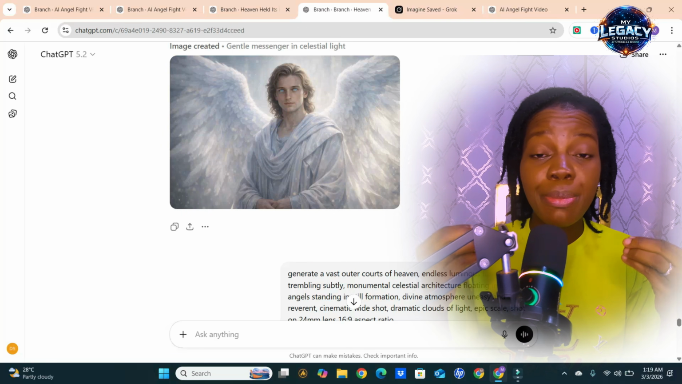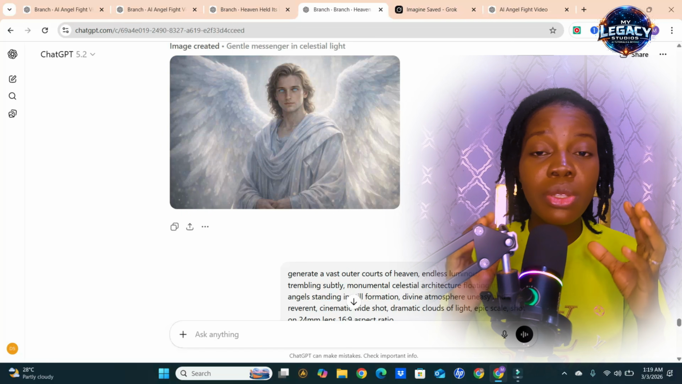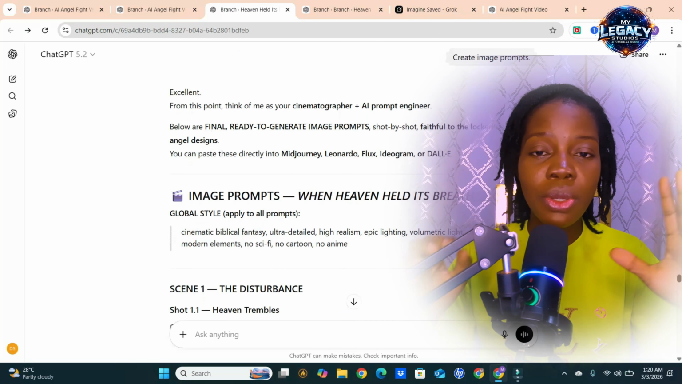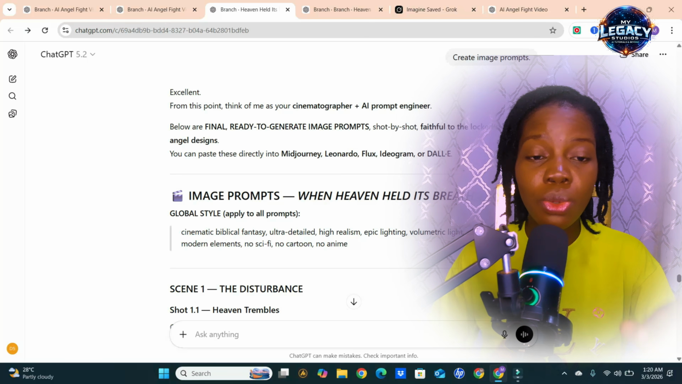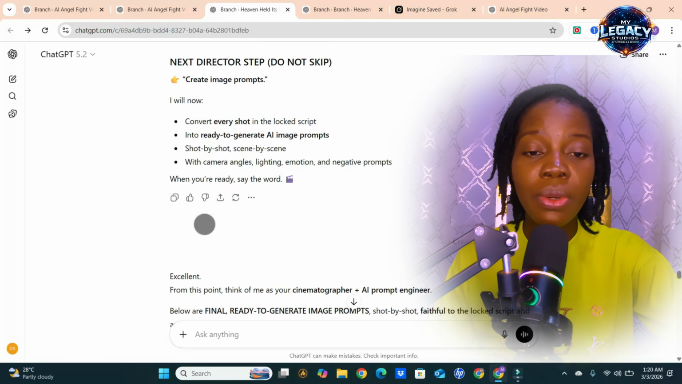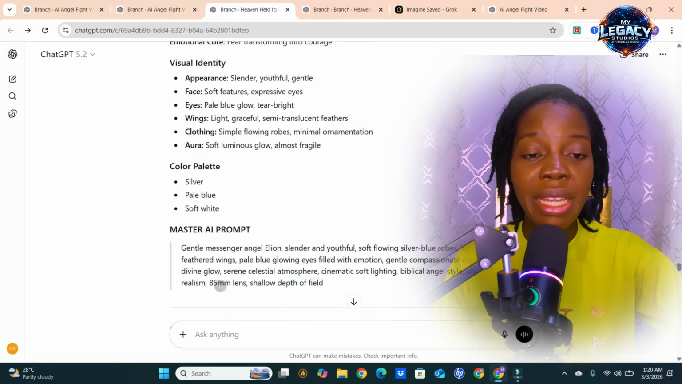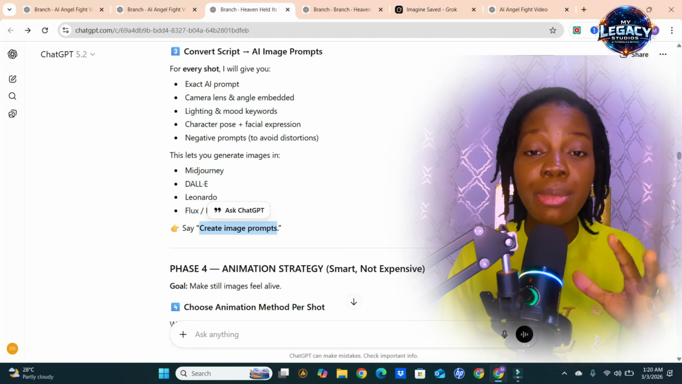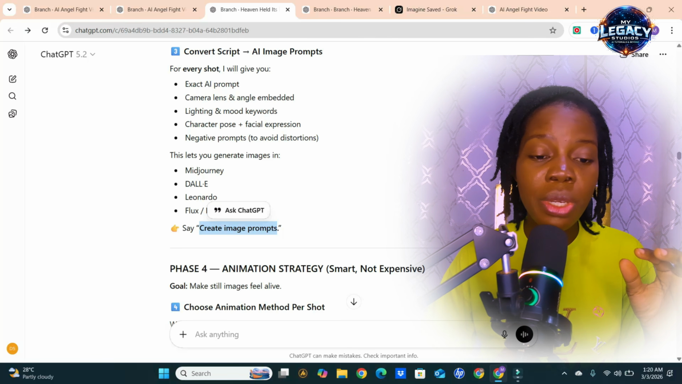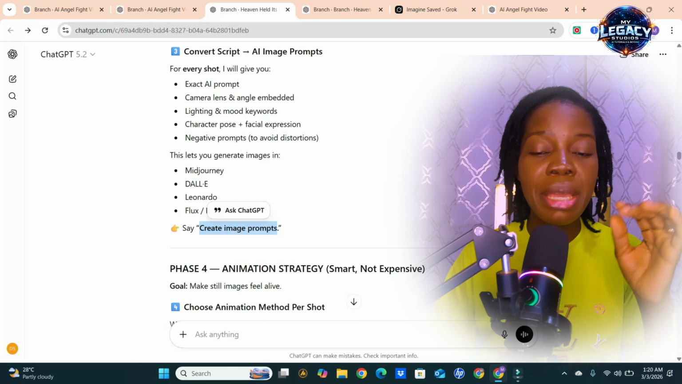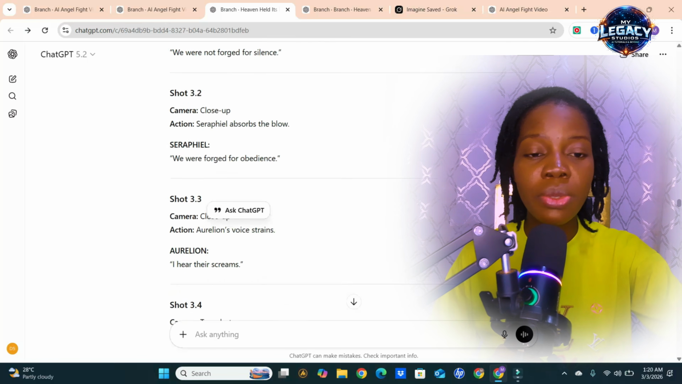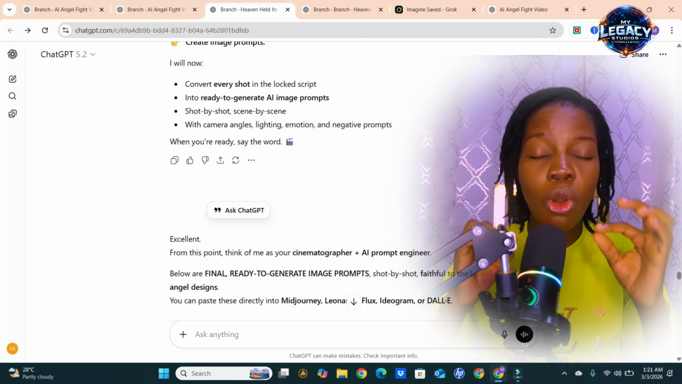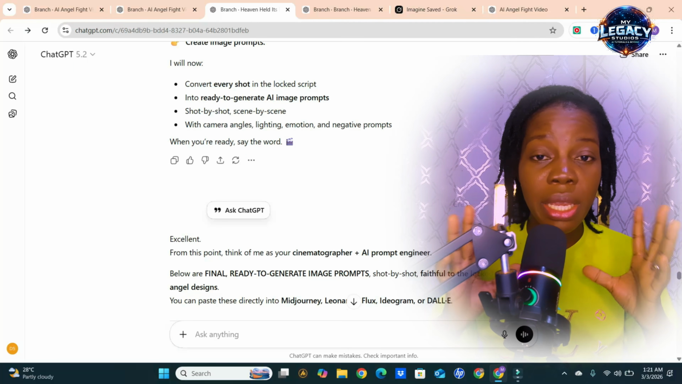Now if you're not using ChatGPT Pro, you can still use the free version to generate 2 or 3 characters before you hit the limitation. Now that we have sorted our images out, the next thing I did was to enter the next command based on the instruction ChatGPT provided in phase 3. In phase 3, ChatGPT is going to convert the script into image prompts for us. All we have to do here is to copy 'create image prompt' and enter that into ChatGPT in order for it to generate all the image prompts for all the scenes and the various shots in the video.